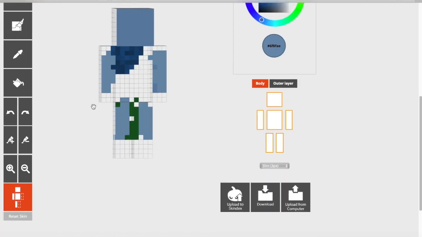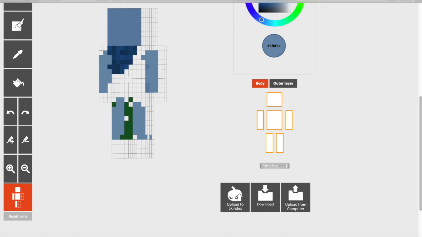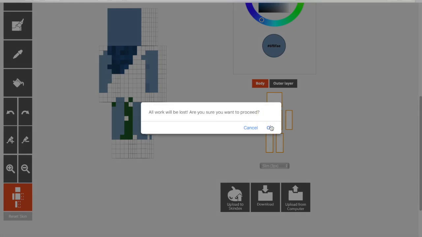Next, you decide, wow, this looks terrible. I want to completely restart without having to erase. All you gotta do is push reset skin and push OK. There you go.